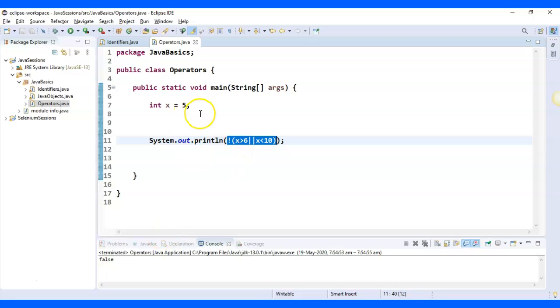So this is how you use operators in Java. And in the next video, we will learn more about the Core Java series.